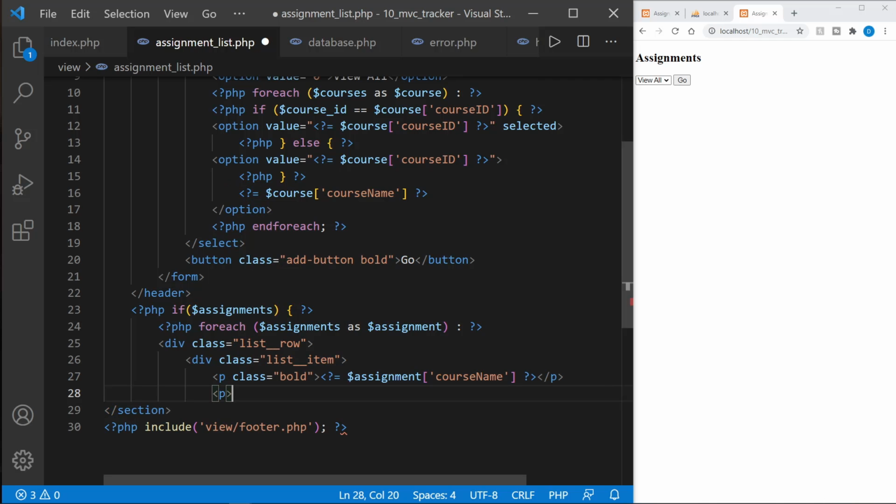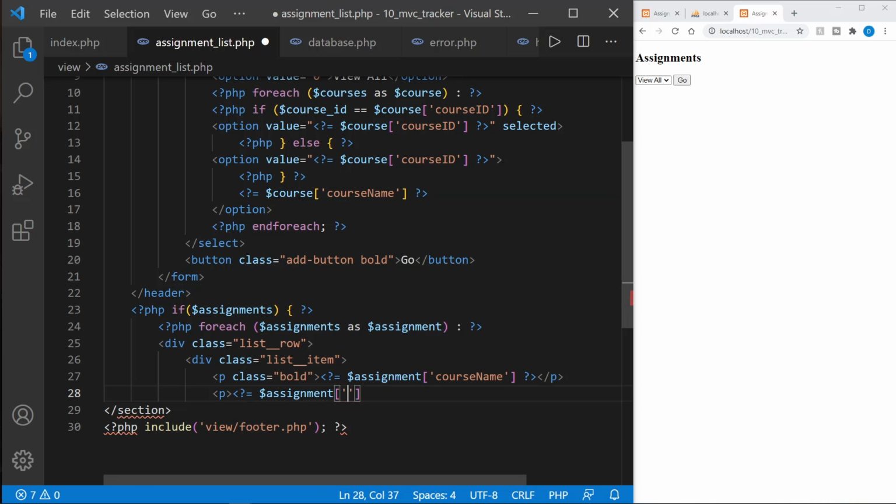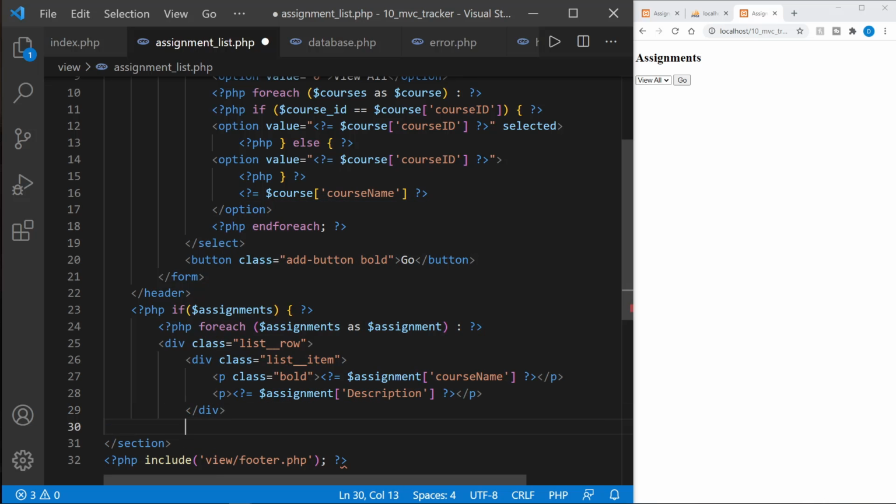And then we'll have another paragraph, and this will also display some data, and it will be the assignment bracket description. And we'll close out that paragraph. Now we can close out the div, and after that div we can start another div. And this one is going to be class equals list, 2 underscores, remove, not remote, remove item.